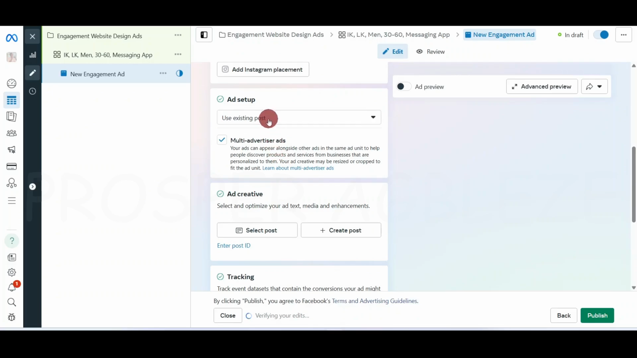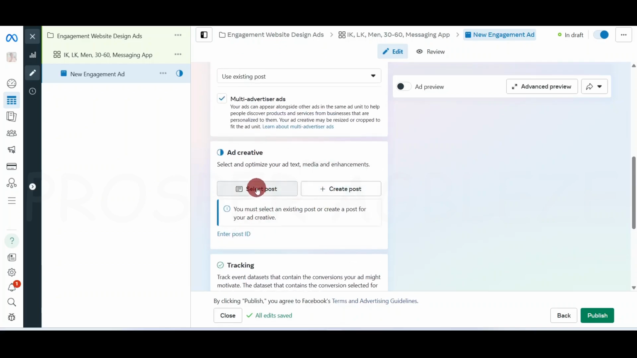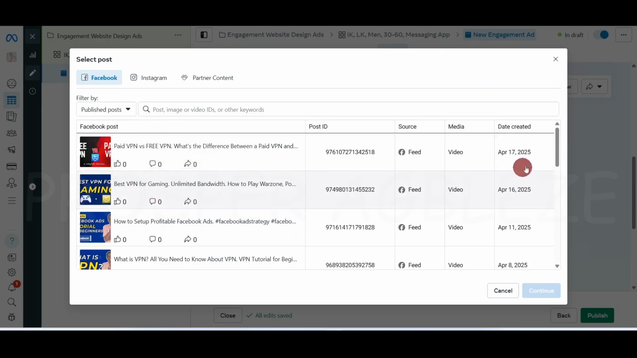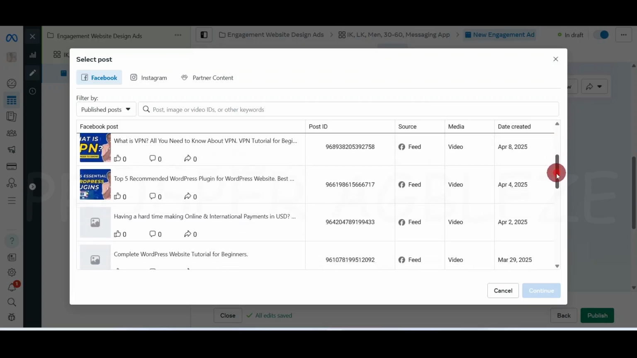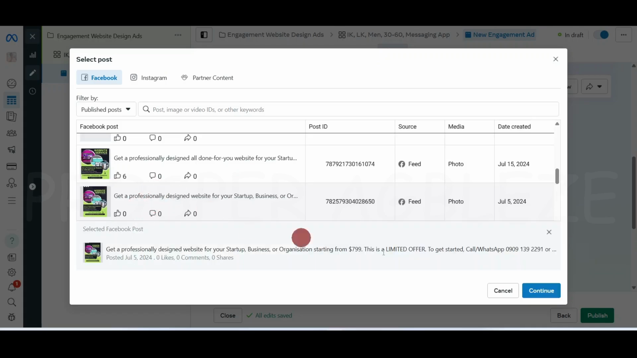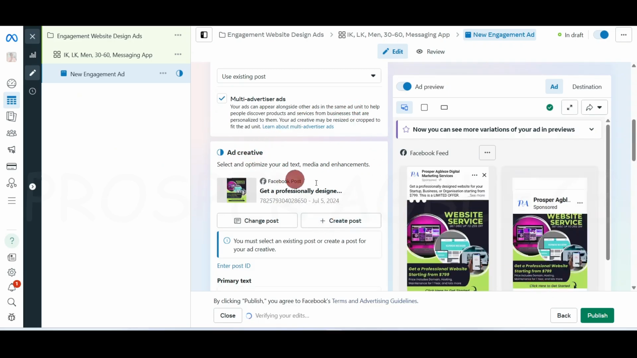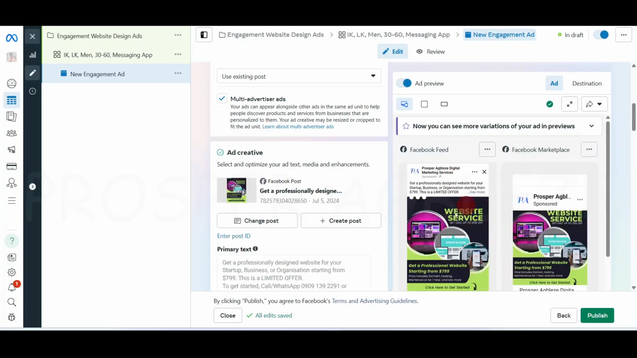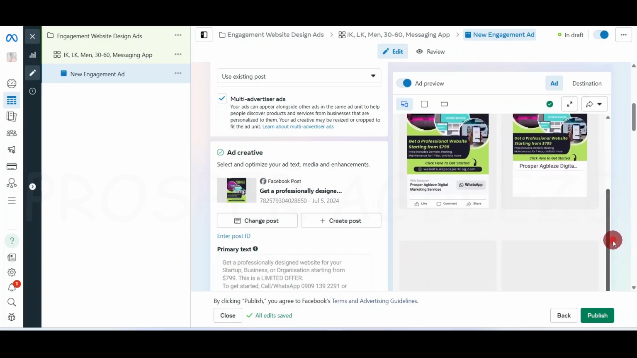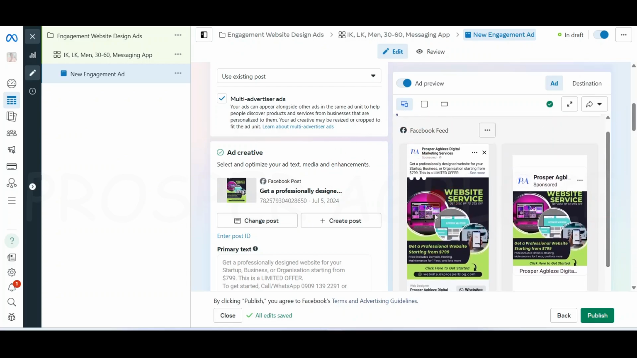Okay. So under existing post, if I should come down, you can see it asks me to select a post that I want to use. If I should click on select post, it will open some of the posts that I have on my Facebook page. Exactly. So it gives me a number of posts that I already have. So I can now look for that particular post that I want to use. So maybe I want to use this as an example. So I'll just select it and I click on continue. And right here, it will give you a preview of what it will look like on the different placements that you selected. Okay, so this is what the ad will look like on Facebook feeds. This is how it's going to look like.